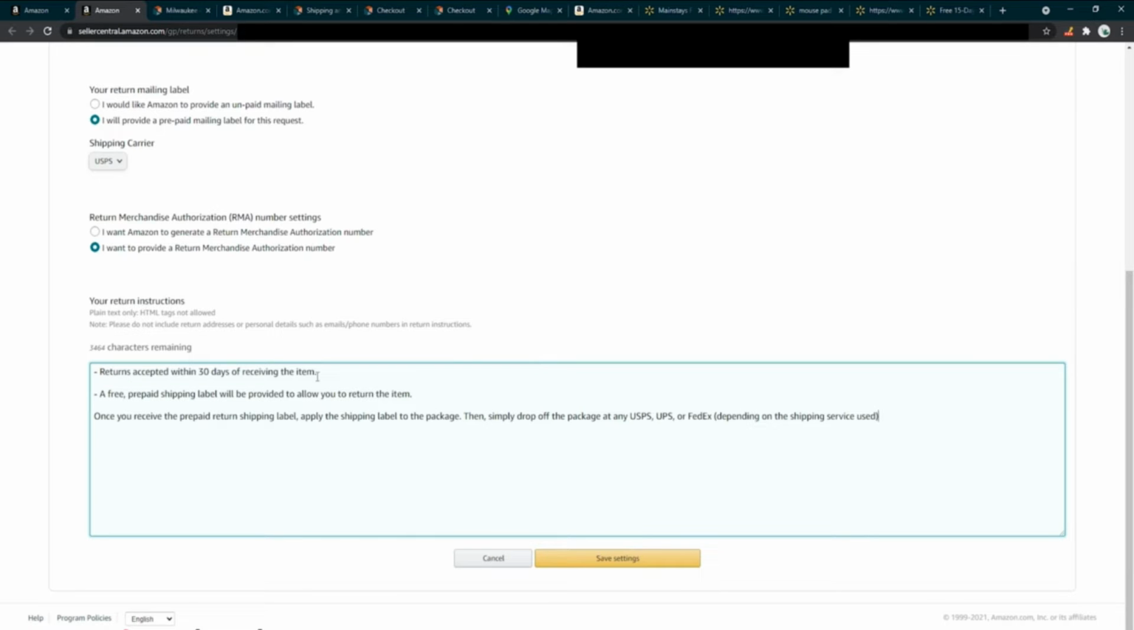Returns are accepted within 30 days of receiving the item. A free prepaid shipping label will be provided to allow you to return the item. Once you receive the prepaid shipping label, apply the shipping label to the package, then simply drop off the package at any USPS, UPS, or FedEx location, depending on shipping service. But yeah, whatever. Okay, I will update that on my website too.